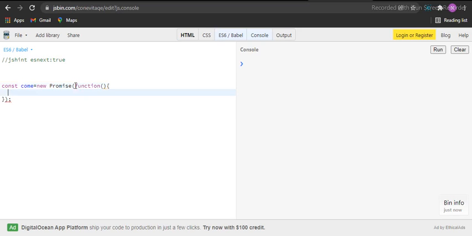And this function will take two arguments, resolve and reject. These two arguments are functions themselves, callback functions, which have to be executed to tell that yes, I resolve or I reject.